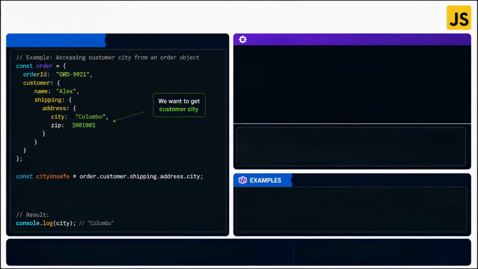Here is a realistic e-commerce order response. It has several nested levels. To access the city, we might write const city = order.customer.shipping.address.city, console.log(city), Colombo. This is perfectly valid, as long as every part of the path exists.